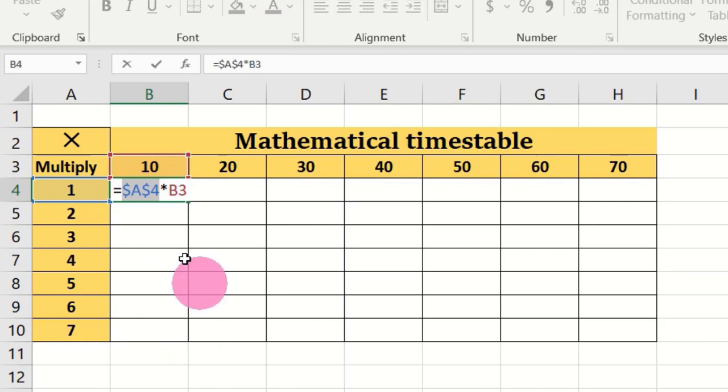This is going to make all these absolute. That is $A$4, and this is not what we want. So we press F4 once again, and now we have A$4, and that is not what we want as well. So we press F4 once again, and now we have $A4. So now we've locked this column, and now let's go and lock this row as well. So we select this, press F4 once again, and now we have locked row 3, and we have allowed B to be relative.